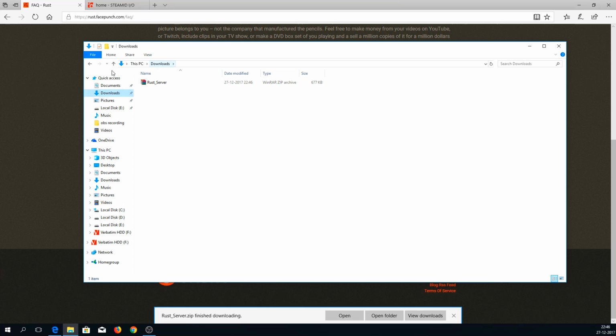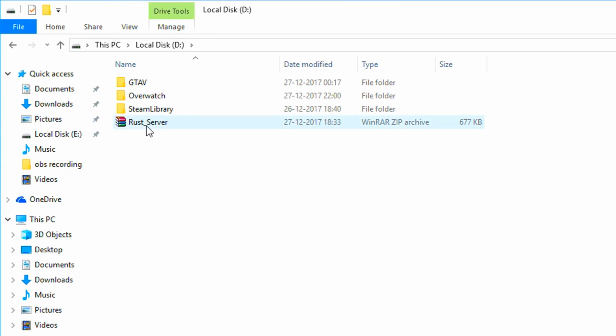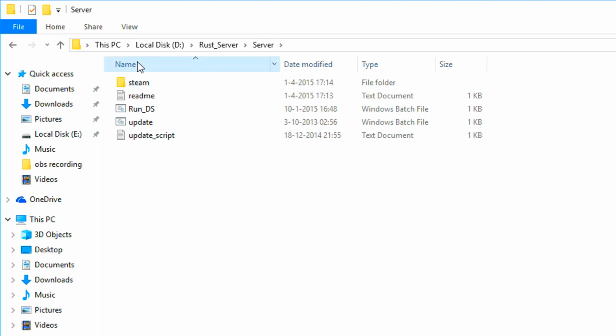Now, once you download it, it should be right there. This is a zipped file. You need something like WinRAR or unzip. Those are free programs that you can download. You can install your server in the download section here if you want, but I'm going to place it on my SSD. And it's right here. So let's unzip it. And here we got our servers.